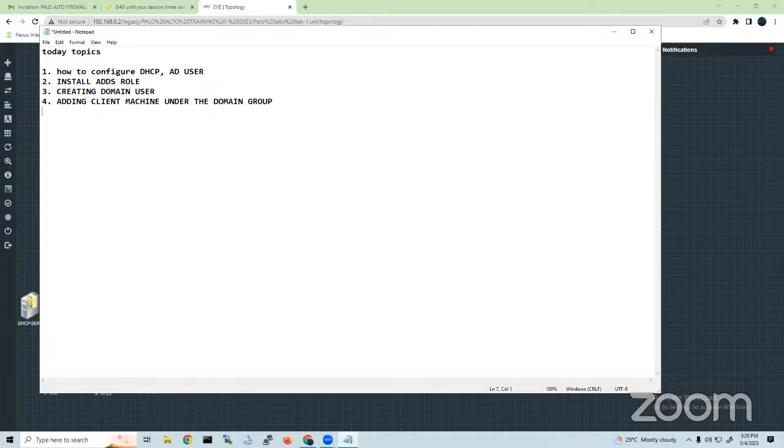That's it? Yeah. Okay. And accessing the domain through the client machine. Login as a domain user through the client machine. Login as a domain user through the client machine.